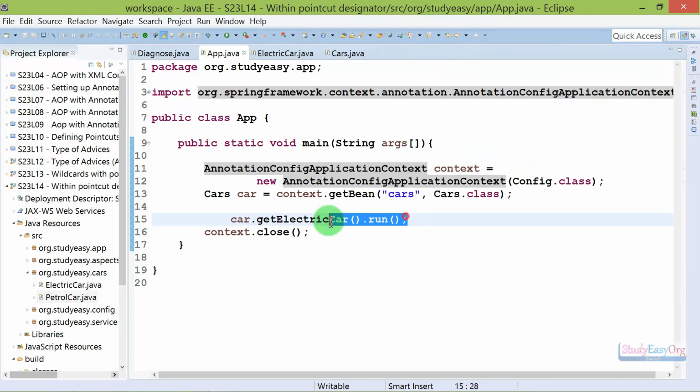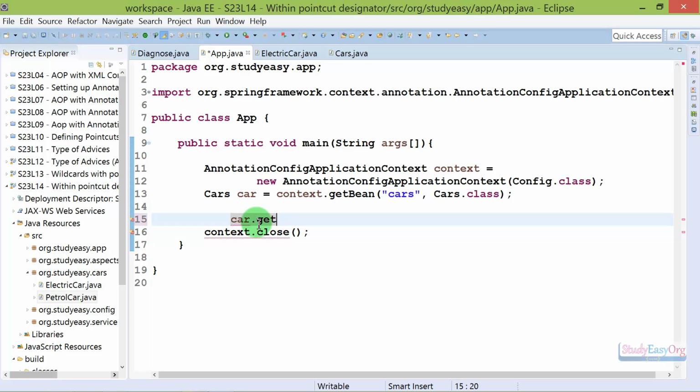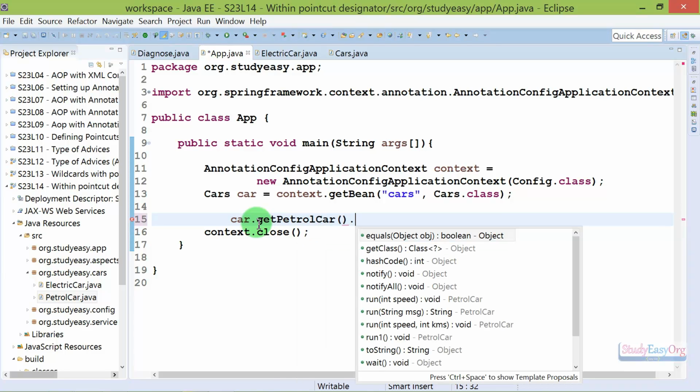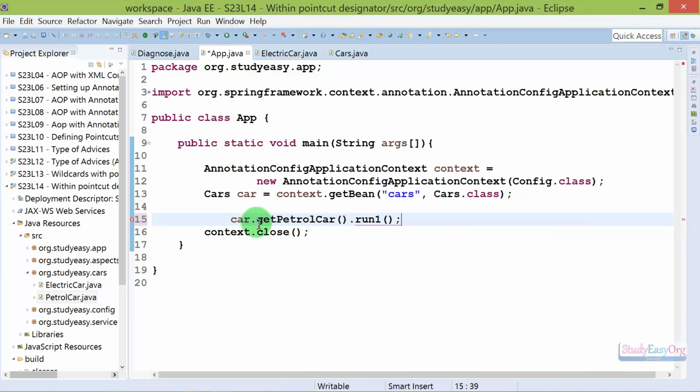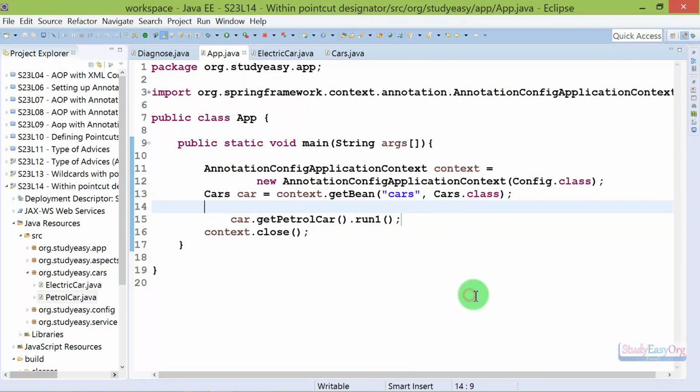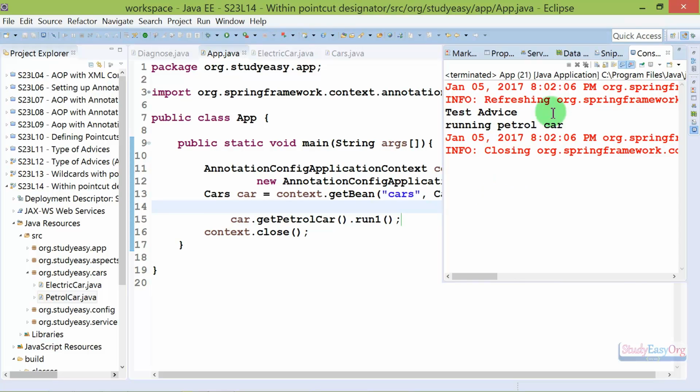And even if we call any other method from any other class, like get petrol car, even then it will work properly. So let me show you. This looks cool, and now we can execute the app and we are able to see that the advice is getting executed, which is perfect.